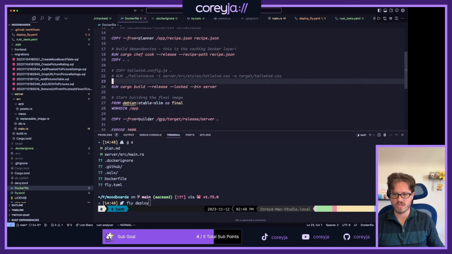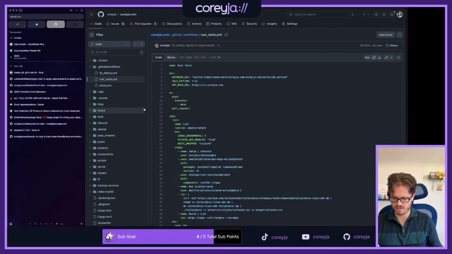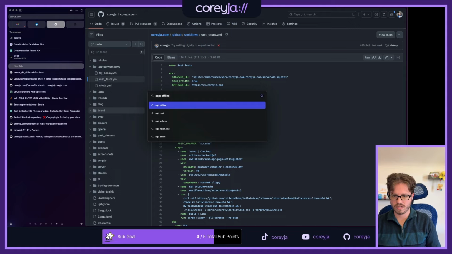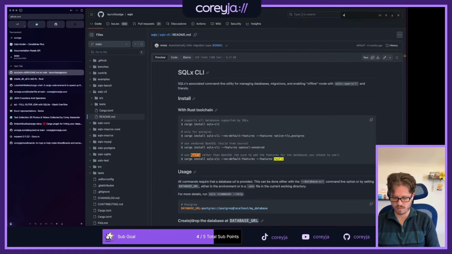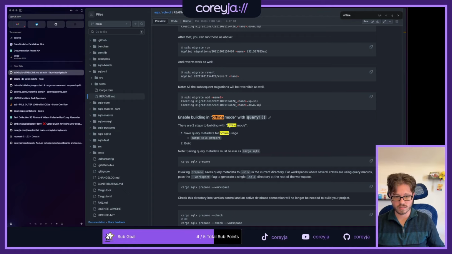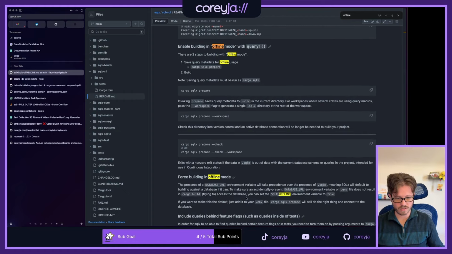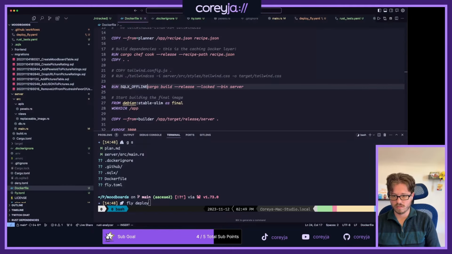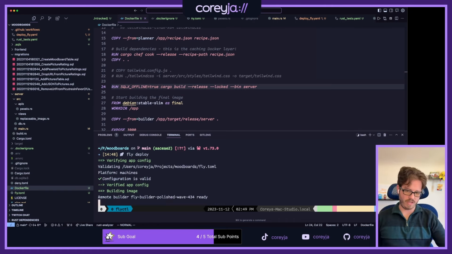So that would just be in my last one here. So like sqlx, sqlx offline. How do I do that? Offline. Force building. Yes. Always be in sqlx offline mode in the Dockerfile. That makes sense to me.